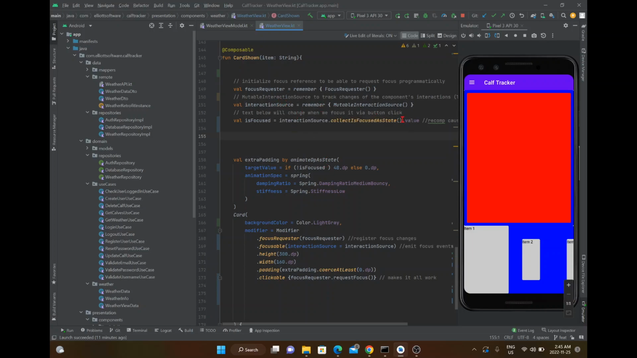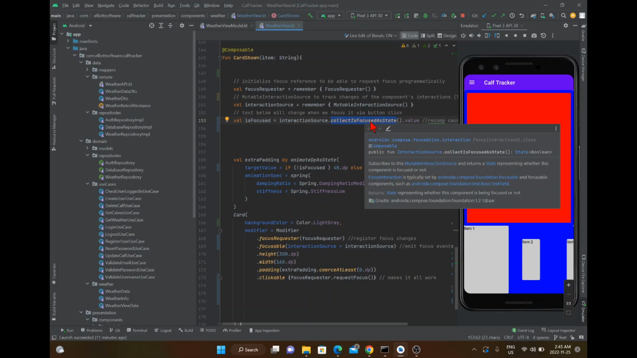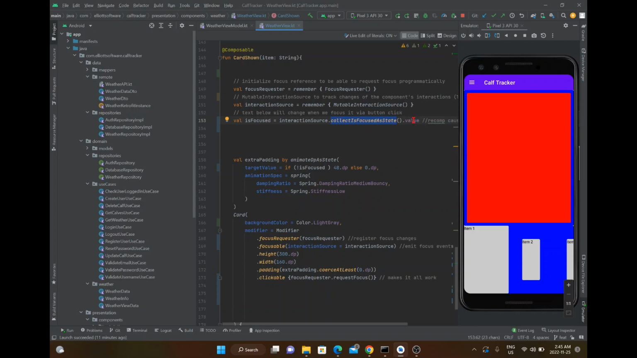But we then set this to determine if one of these cards is focused or not. We call this collect is focused as state. Now this is going to say anything that's been emitted to this interaction source, we're going to collect its value here. Now this value is important because, as you can see, it's a state boolean, and then we just get the value here with value.